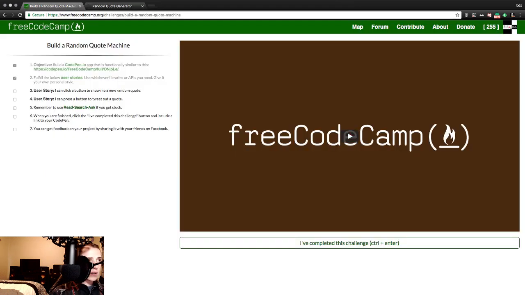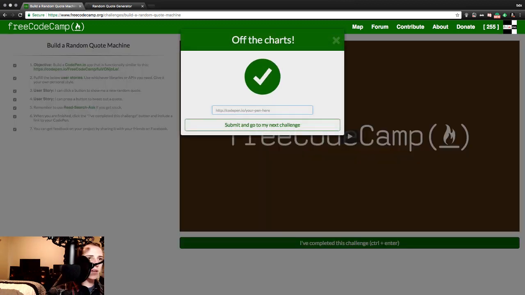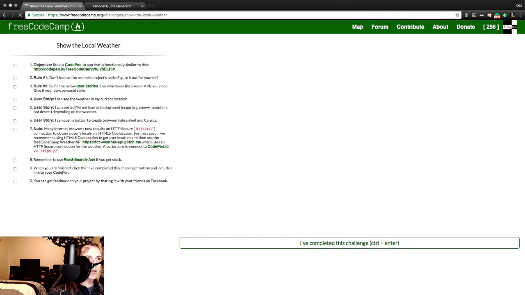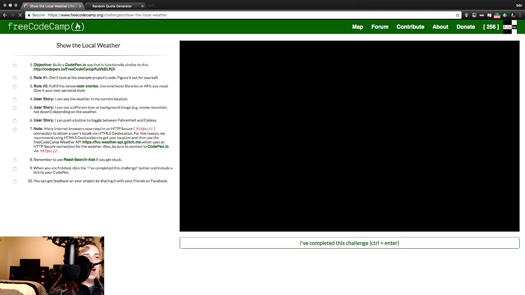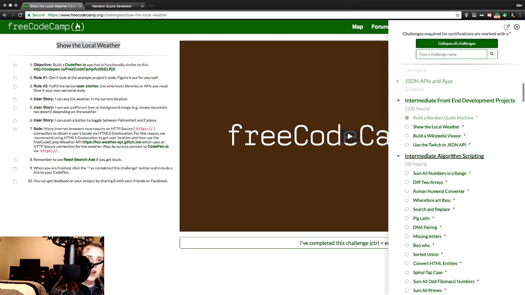We can clear this. You get a check, and you get a check, and you get a check. Everyone gets a check. Okay, I've completed this challenge. Isn't there a window? That's where it is. A window to provide the link. Submit and go forth. Way cool. So now we get to do the Show the Local Weather app, which is the second of 4 projects.